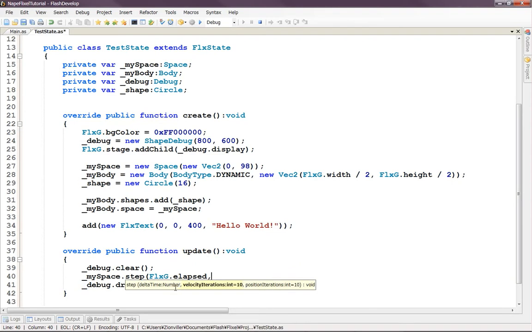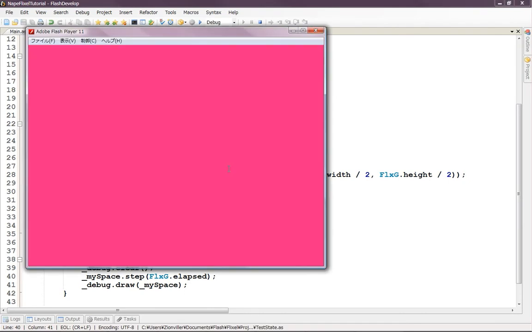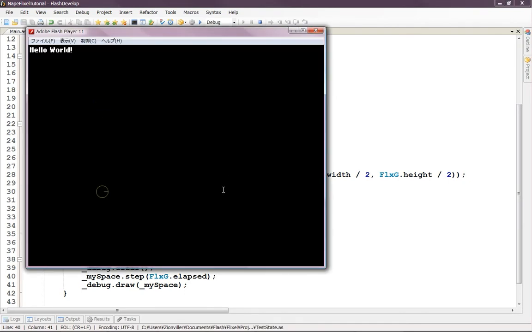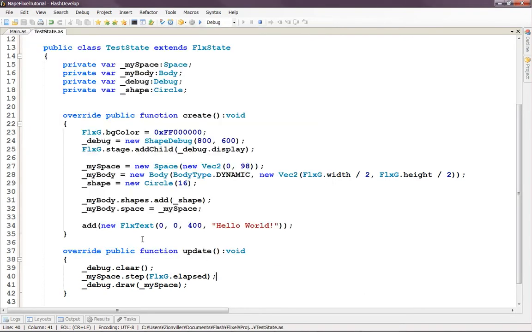And step may want this velocity iterations and position iterations. I think you can turn that up above 10 to get more accurate simulations, but I don't think we need to do that. So we'll just leave those as is by not putting anything. And we'll close it out and run it. And there's our circle falling. So, yes, that's all there is to getting things moving, because our body is already in the space, and the space just does its magic.